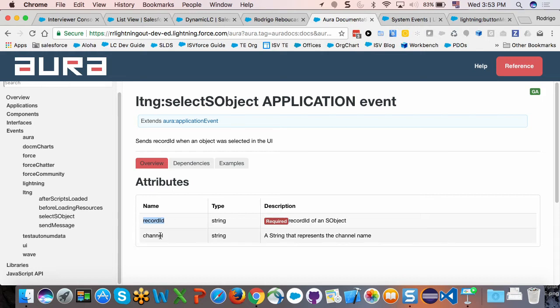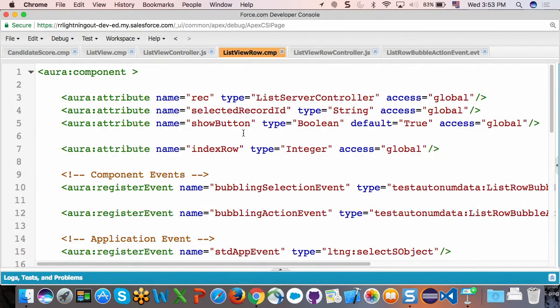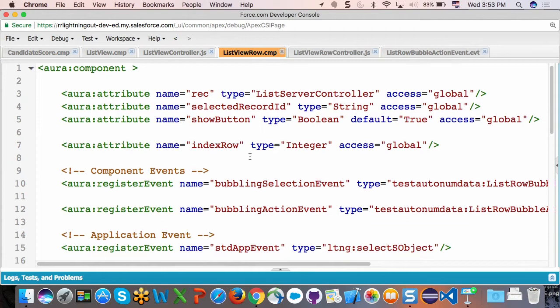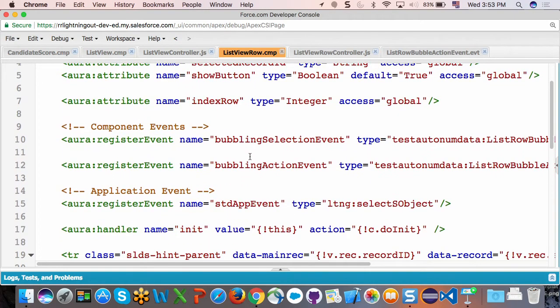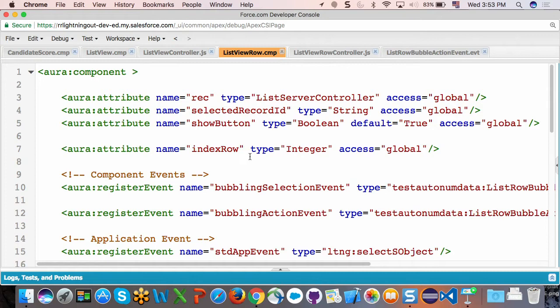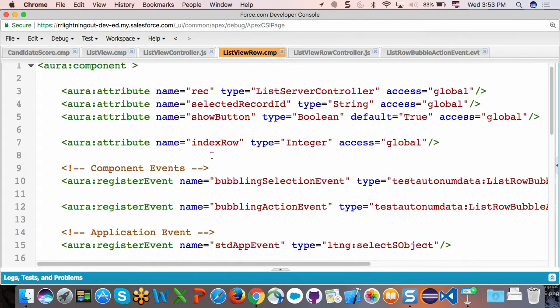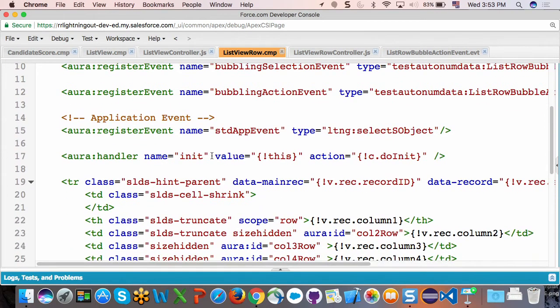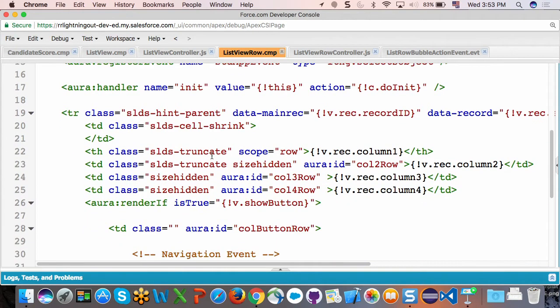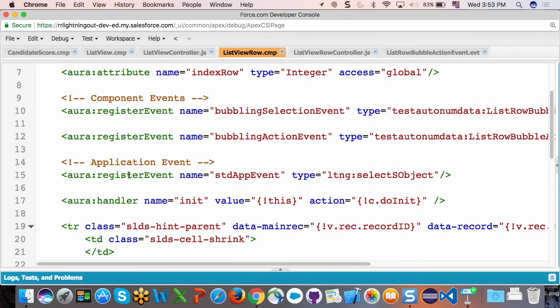And it has one other attribute, which is the channel attribute, basically an identifier of which Lightning component is firing this event. So let me show you how we use that. So back to our list view row. As soon as we decided that we could use that application event, we basically added a handler. We basically added an Aura register event to identify that we're going to fire this application event of type LTNG select as object at some point.